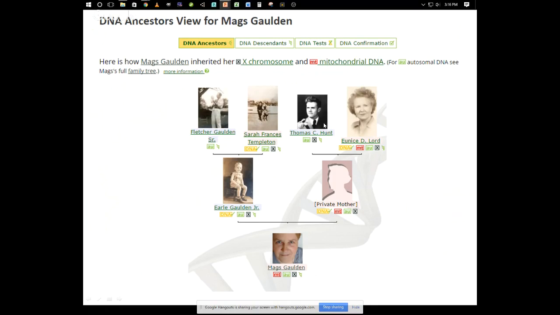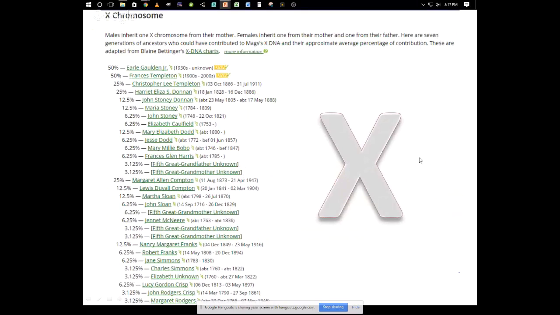And this shows how the X-DNA is inherited by a female. You can see that I get my X this way, and you see all the people that I could get X from. And then here is the X chromosome, or a partial X chromosome list, showing the percentages of how much I would get. So from my third great-grandmother, Eliza Donnan, I would get 25%, maybe. Or if I go on up to Elizabeth Caulfield, in that same line, going up from my grandmother, I might get 6.25% from her. Going on down, and my great-grandmother, Margaret Allen Compton, from her great-great-great Janet McNear, I might get 6.25 from her.